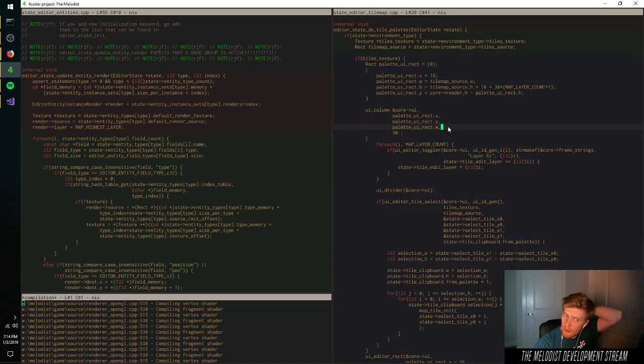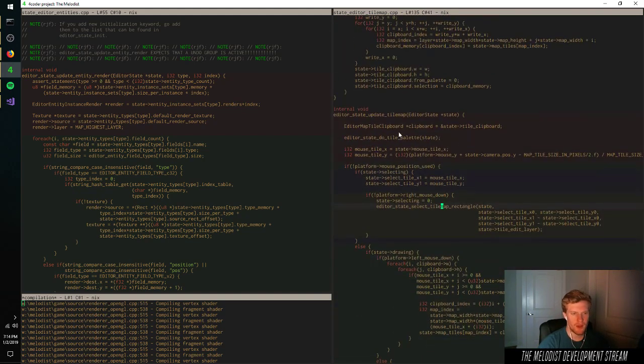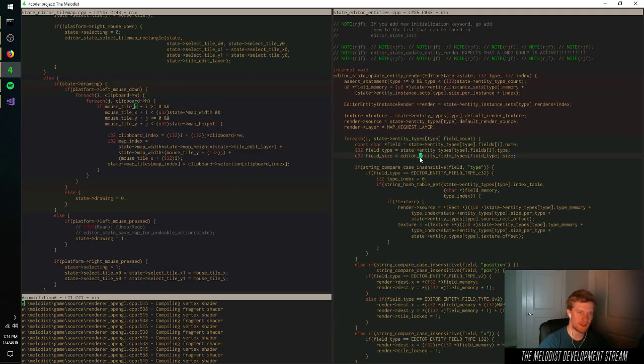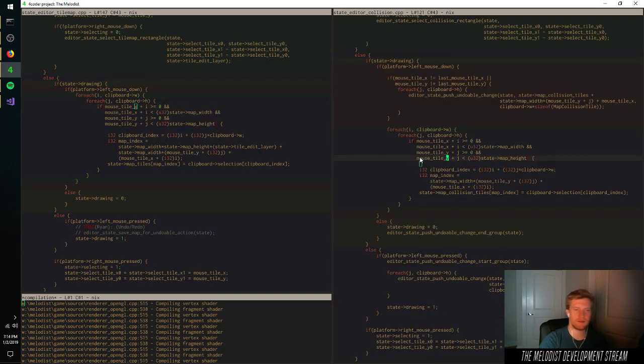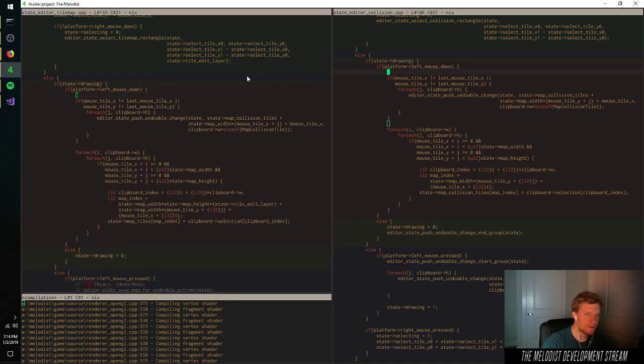Let's worry about the tile map as well now. It's pretty much the same story as collision, because collision and tile map editing are both super similar. So for drawing, the left mouse is down. Just make sure to back everything up. Instead of map collision tile, just a map tile. Instead of collision tiles, just the tiles, and that's all good.